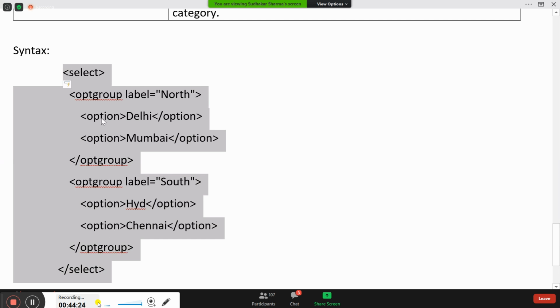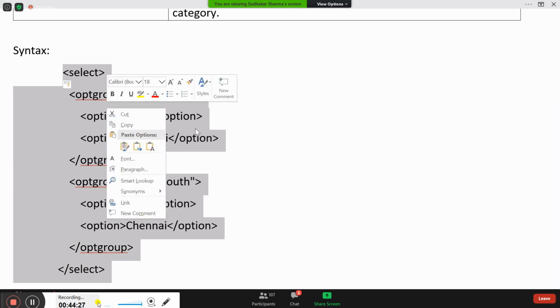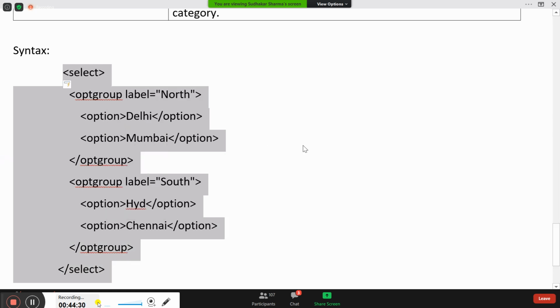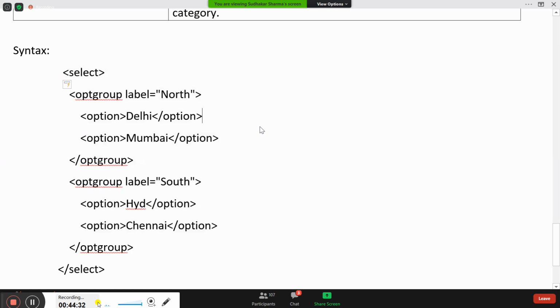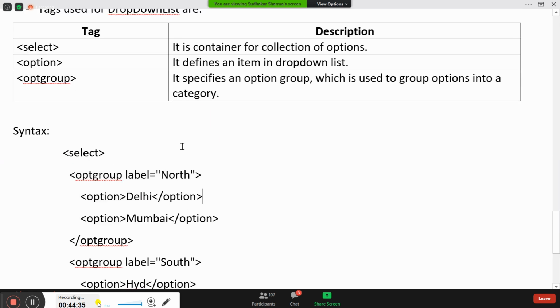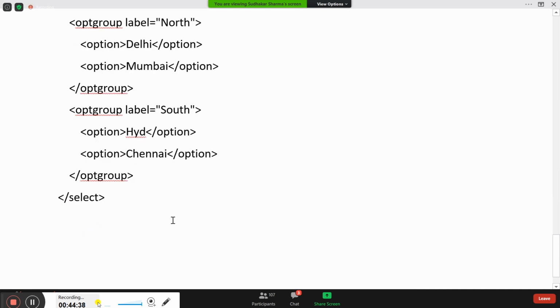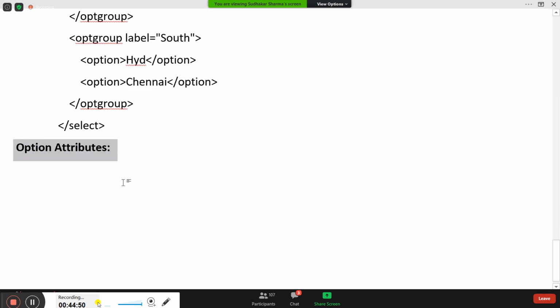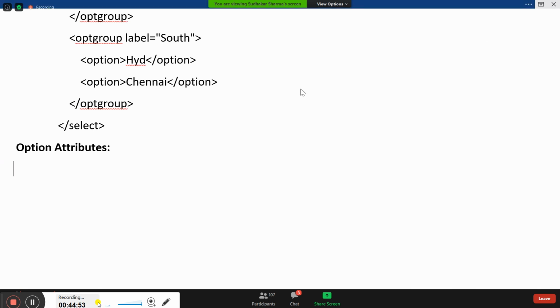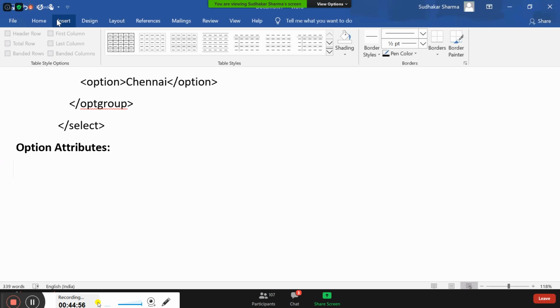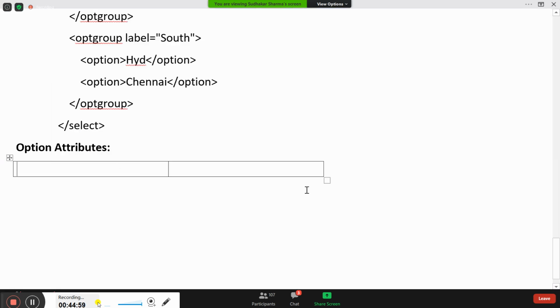Now important is, when we are configuring these options, we have some properties for every option. So that means option attributes. Every option has some important attributes. What are the attributes for option? When you define an option, what are the attributes for option?